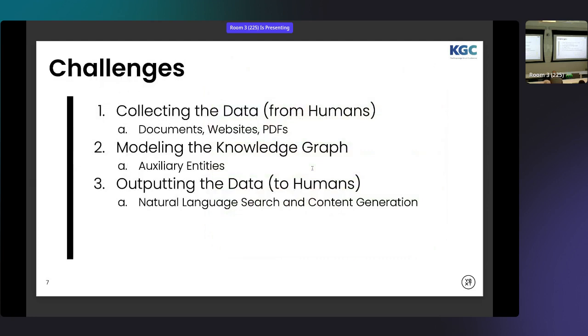So to recap, we want to be able to collect this data from humans, right, in a human-friendly way. That means their customers' existing corpus of documents, websites, PDFs. We want to model this knowledge graph, keeping in mind that we have these auxiliary entities. And we want to be able to output this data, both for natural language search and even content generation.